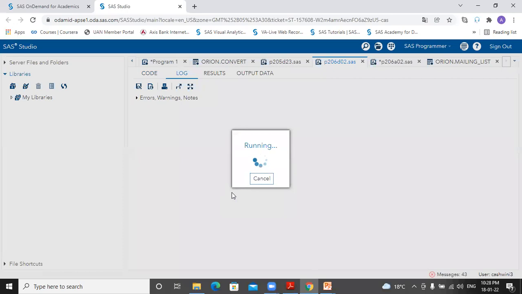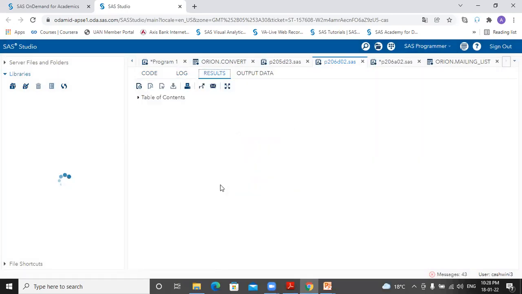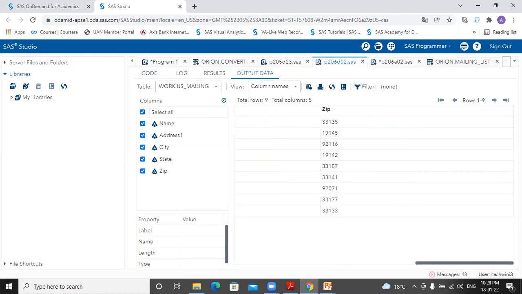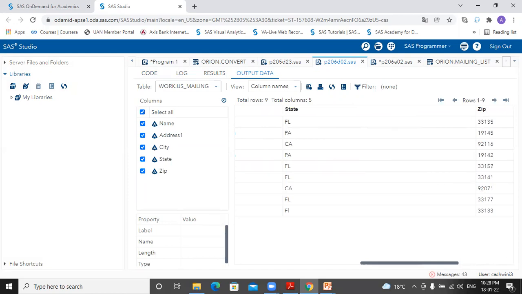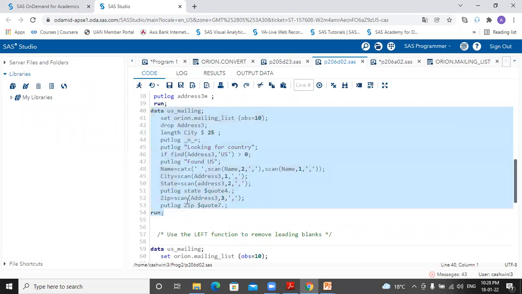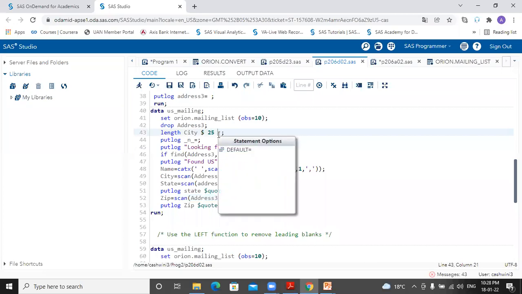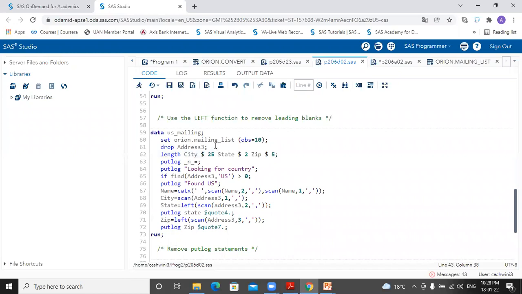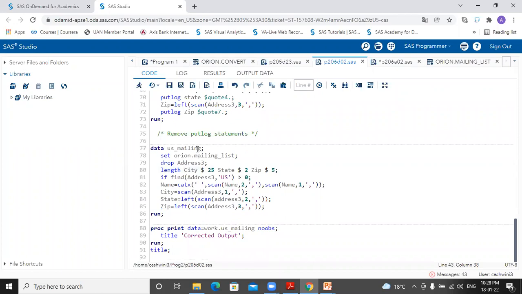See, all zip values are coming, all state values are taking, but now for state, by default its length is 200 bytes. Why? If you remember, whenever we use the scan function, it gives 200 bytes by default. That is why we are specifying only the specific length.